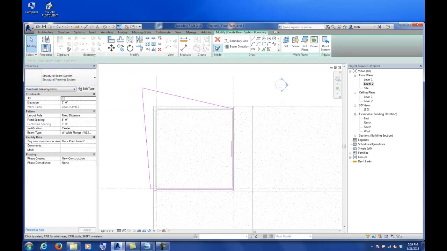Before I hit the checkbox, there are some options here. The first is your layout rule, which is the fixed distance. It's already set to 6 feet because they know that's the typical standard, but you could change it to 4 feet or whatever you wanted. Or you could change it to fixed number or maximum spacing.